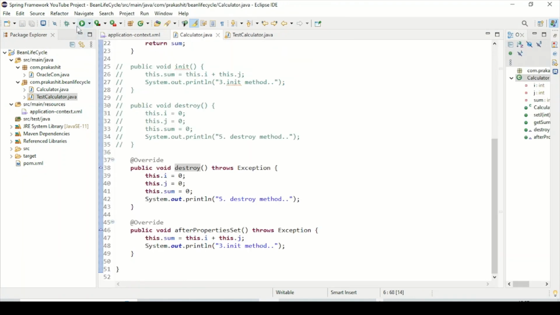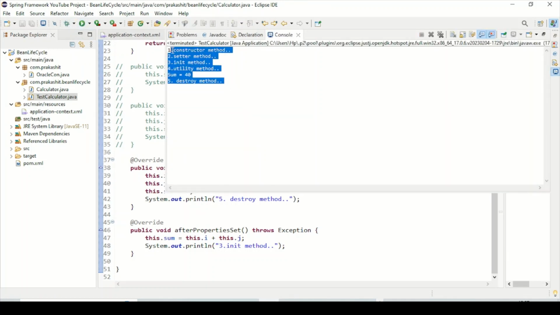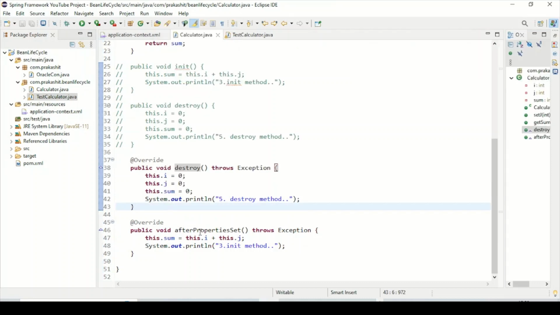Okay, let me run this. We are getting the same thing, right? This is the programmatic approach. This is easy and straightforward. Whenever you understand one configuration approach, any approach you take will be easier for you. This is the programmatic approach I have explained. Only implement two interfaces, InitializingBean and DisposableBean. We override the methods afterPropertiesSet and destroy. After property set is nothing but the init method.